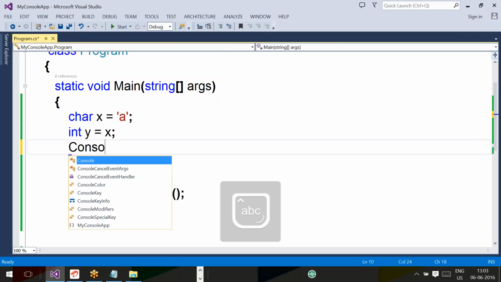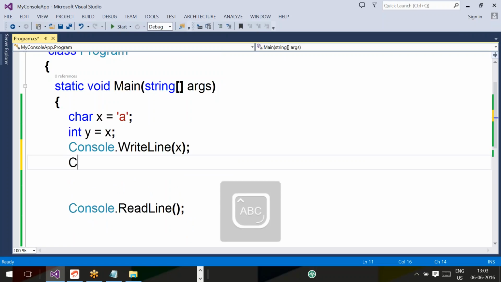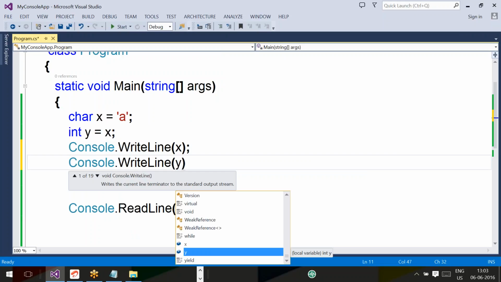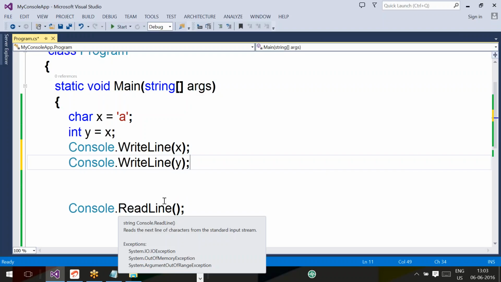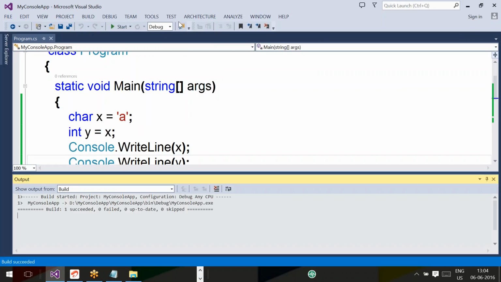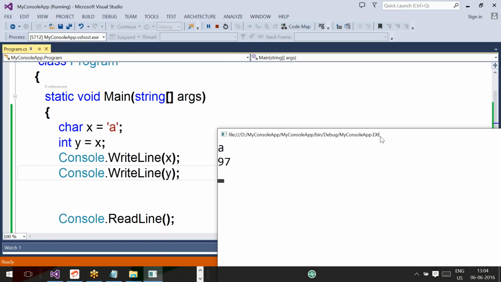But what are the outputs? Console.WriteLine of x, Console.WriteLine of y. X is a char variable, y is an int variable. X will display 'a' and y will display some integer like 97. You observe the output. It is one of the interview questions. The output is that x is printing 'a' and y is printing 97.